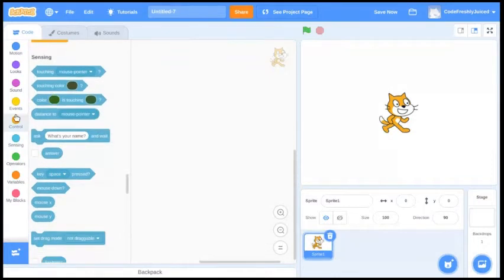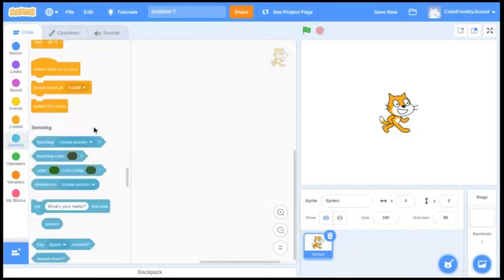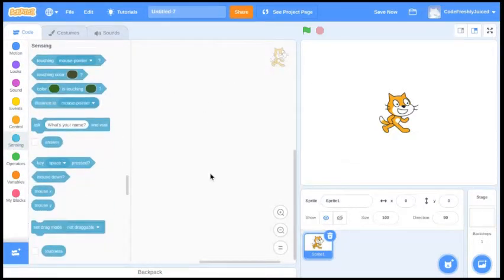In our last video, we talked about all the control blocks in Scratch. You can find this video by clicking the I in the top right corner. Without further ado, let's get started.